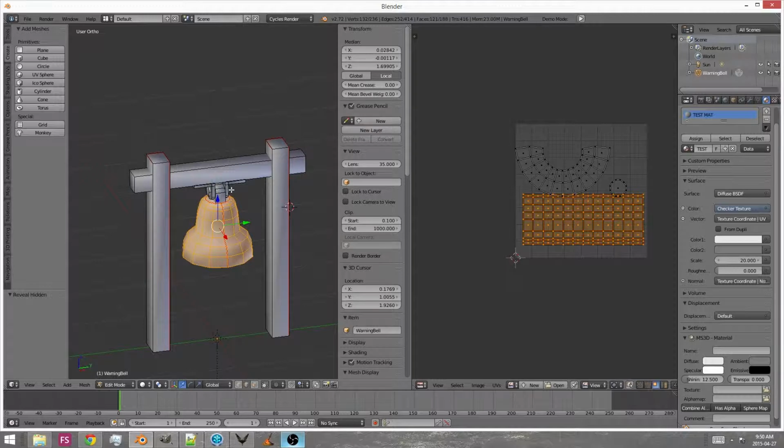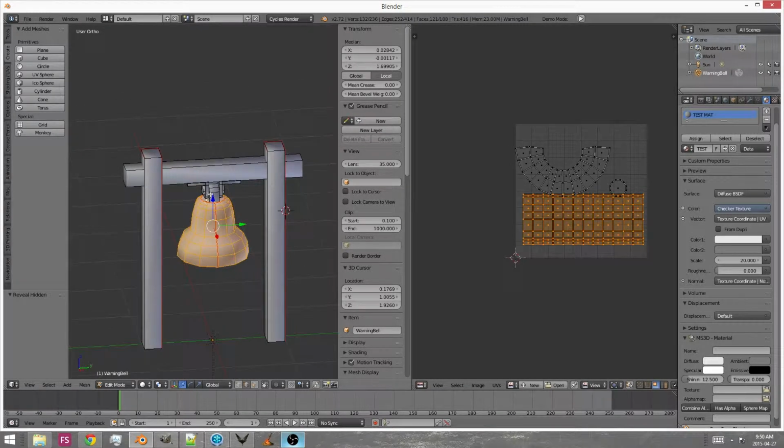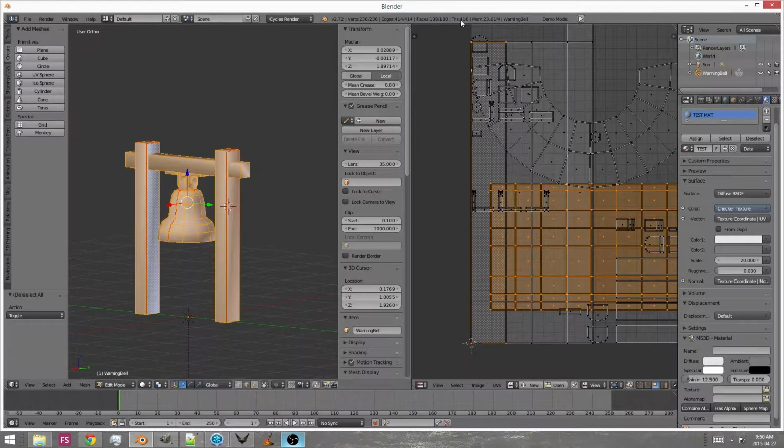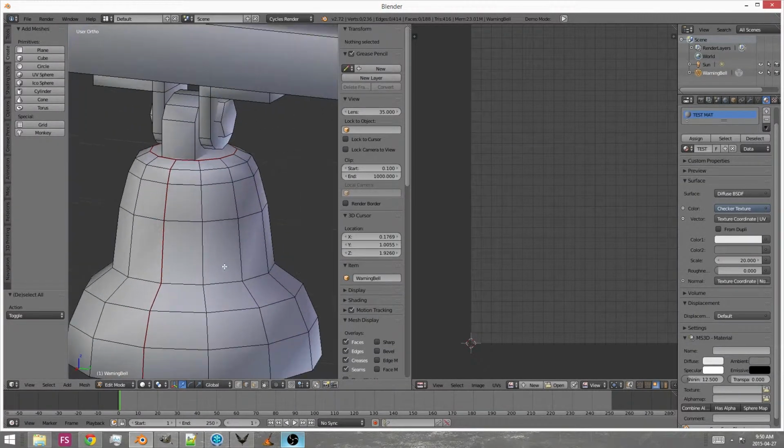I'm just going to do the couple little changes like the bell. I'm just going to do the other thing. Everything else is basically fine. The model itself is good. 400 triangles isn't too bad.